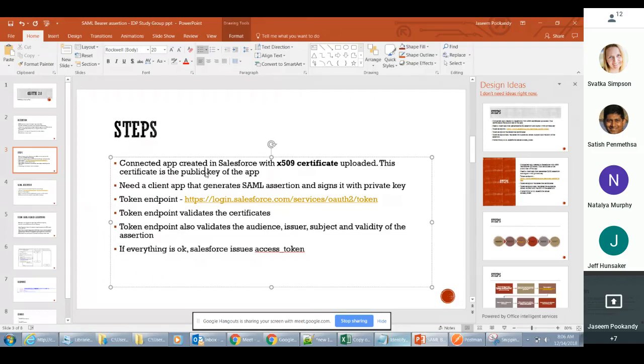Okay. Well, I think when they say app, they're talking about the client app, and the client app really does have the private key. Yes, the client app does, not the connected app. Yeah, it's just confusing wording because the connected app represents the client app, but the connected app is on the side that has the public key.